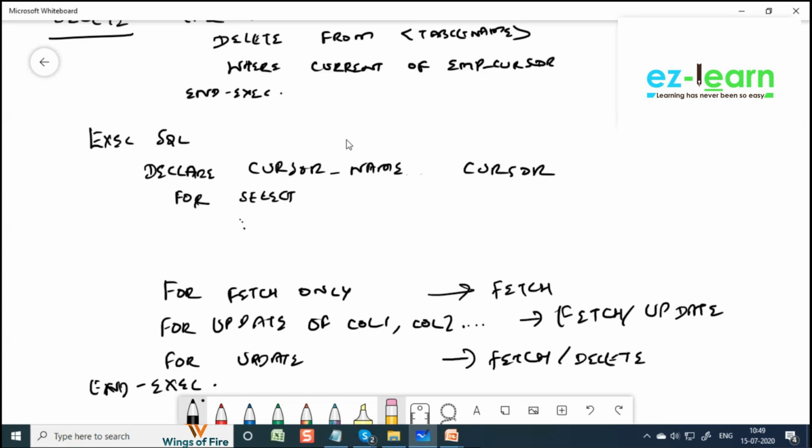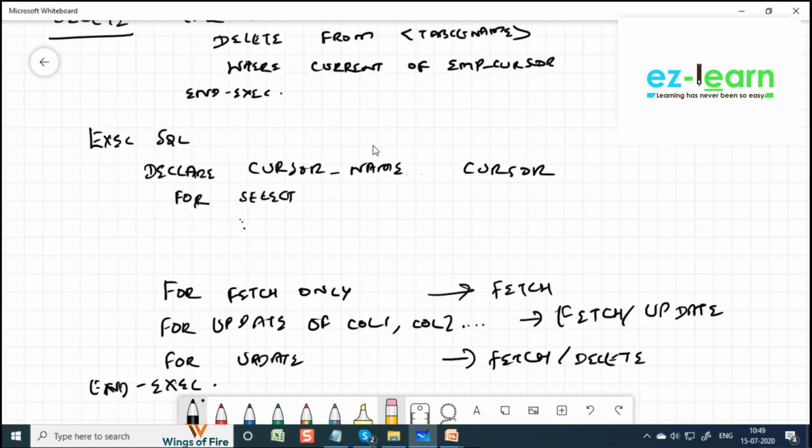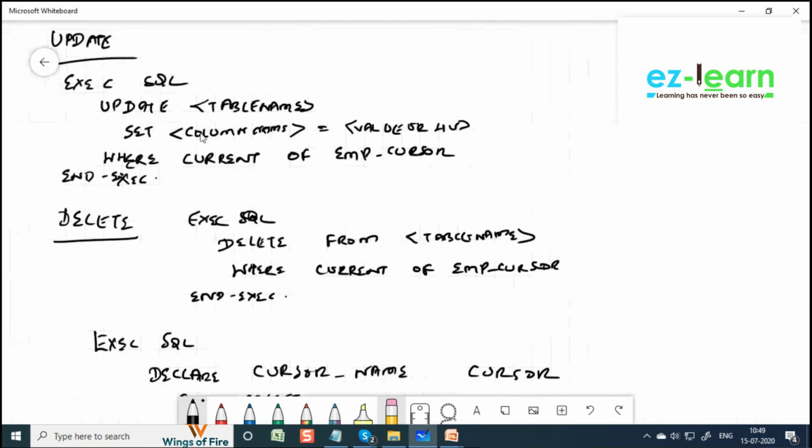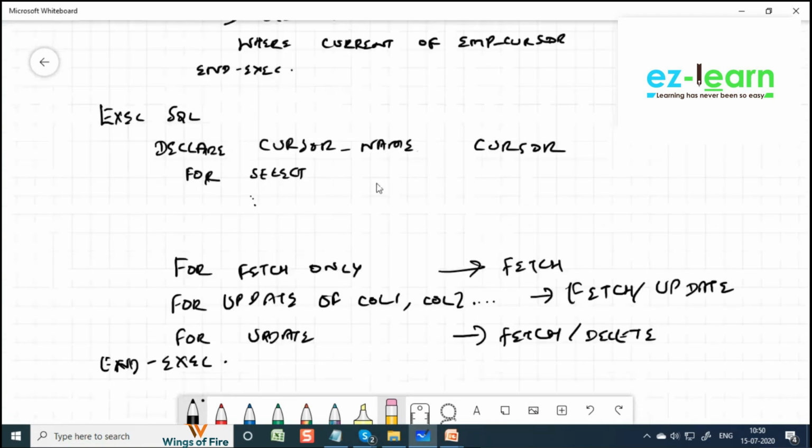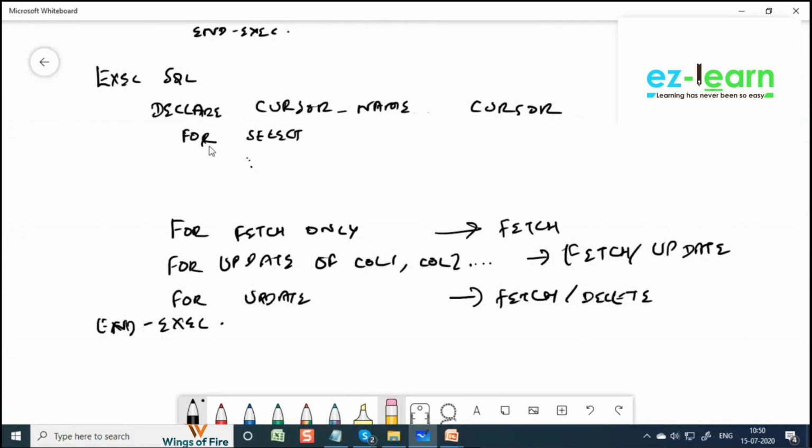For update of clause is necessary in the declare cursor statement. Whichever columns you want to update through an update table query, you have to write in the for update of clause. If you don't write for update of here, and you write an update query like this, it is going to fail. So if you are going to update any column in a table, a declare cursor query should have for update of, and you have to mention the column names you are going to update through the virtual table.